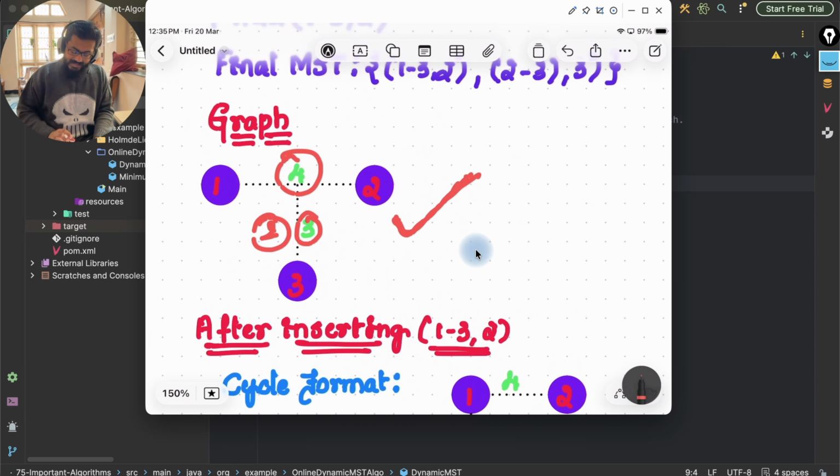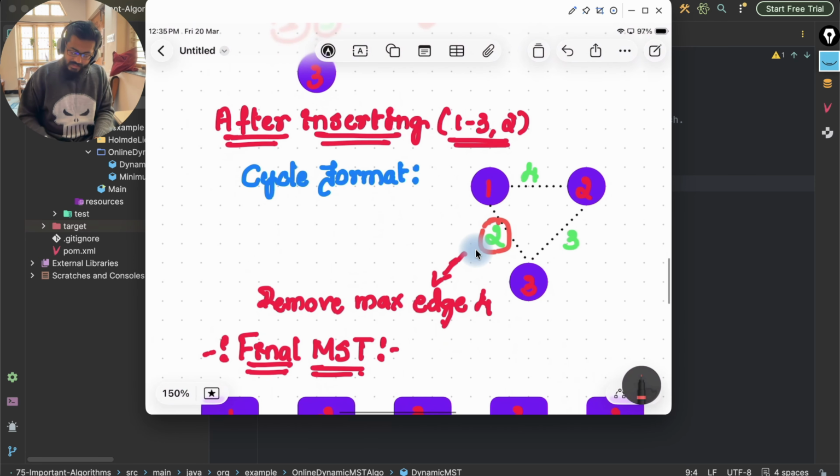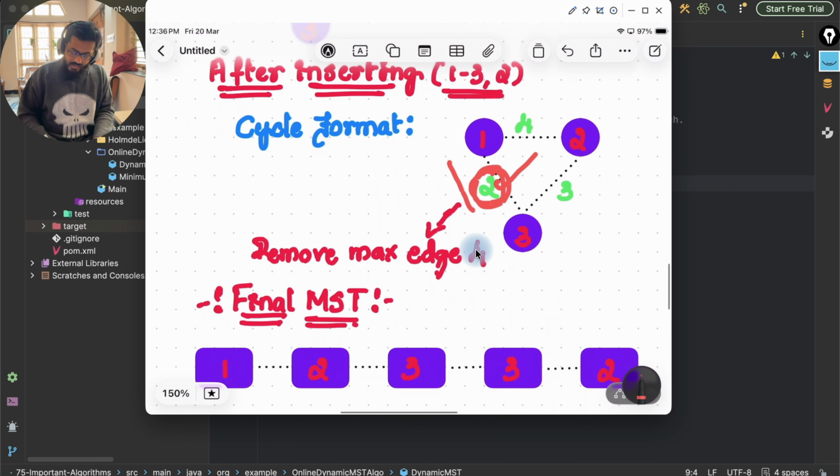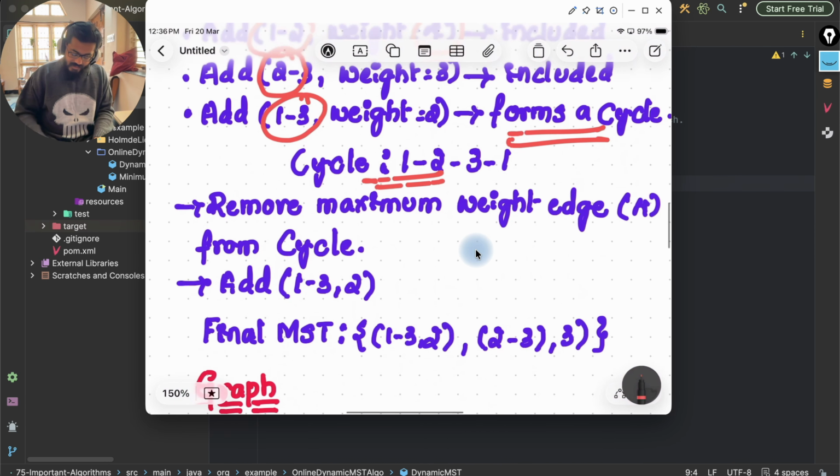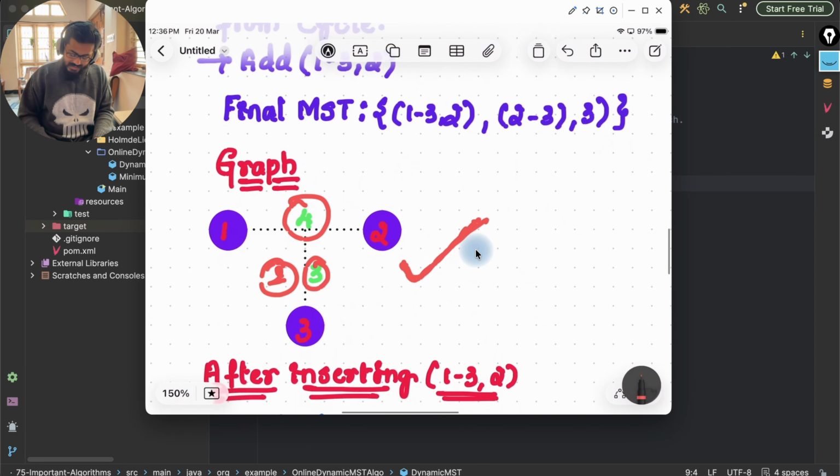We haven't added the edge. Initially we only have the three nodes 1, 2 and 3 respectively. Now after inserting the 1 3, you can clearly see here 1 3 with a weight 2. So we will be removing the max edge 4. That's what we will be doing. So we will remove the maximum edge 4 from the cycle.